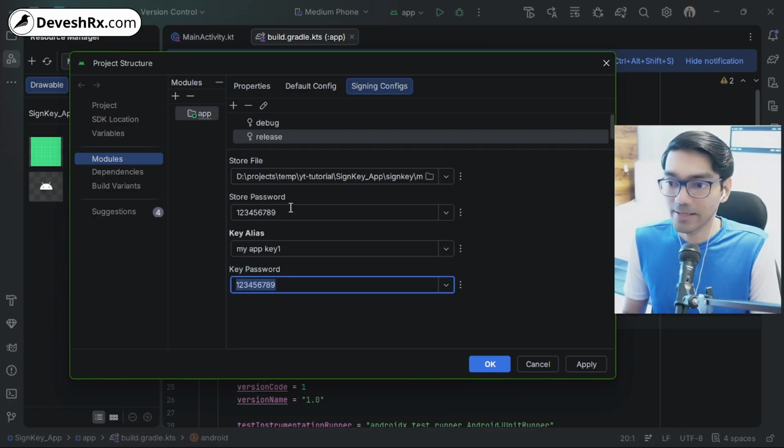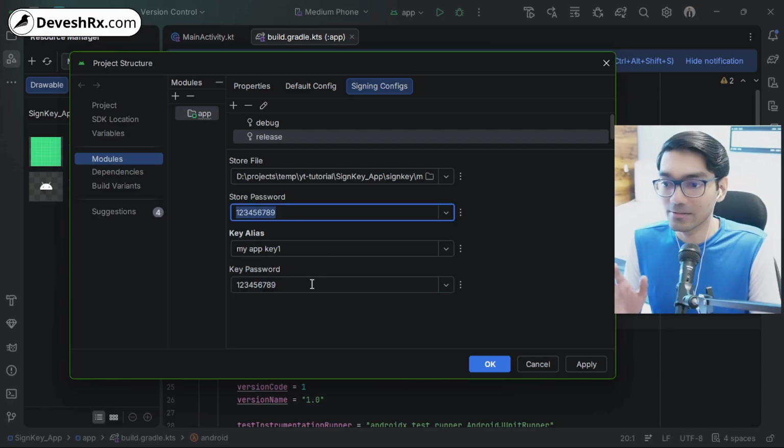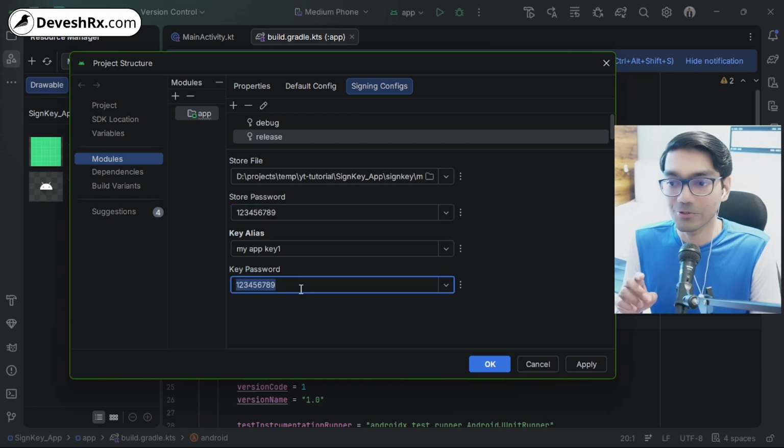This password and this password should not be the same, but since this is only a tutorial video, I have made them the same password. It is easy to remember. But in your case, if you are building a production application, make sure that these two passwords do not match and that they are different passwords. After adding all these details, click on the OK button.